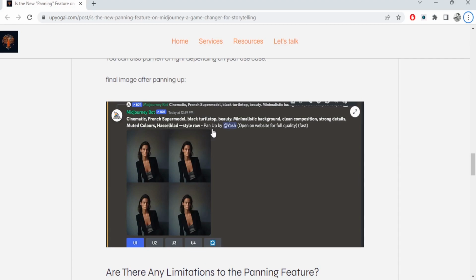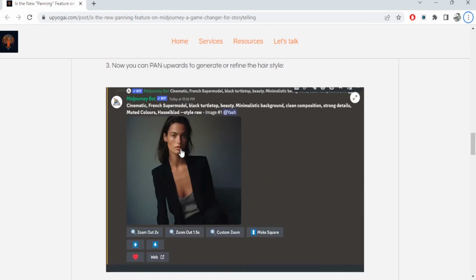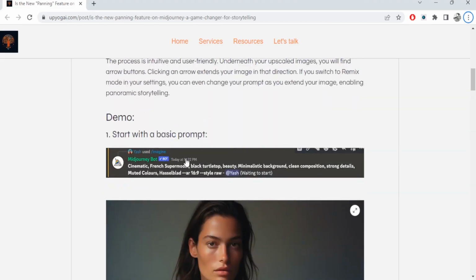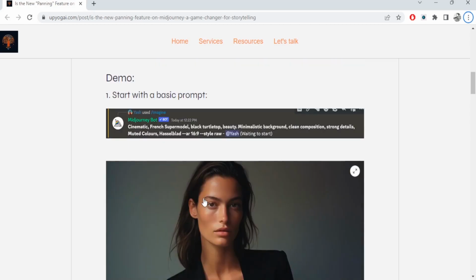You can see in the prompt there is a statement "pan up" added to kind of generate some context above the original image. It's very similar to what zoom out does, but it kind of gives you some amount of control on the image. But yeah, very similar to what zoom out does. Let's go ahead and try it on Midjourney.